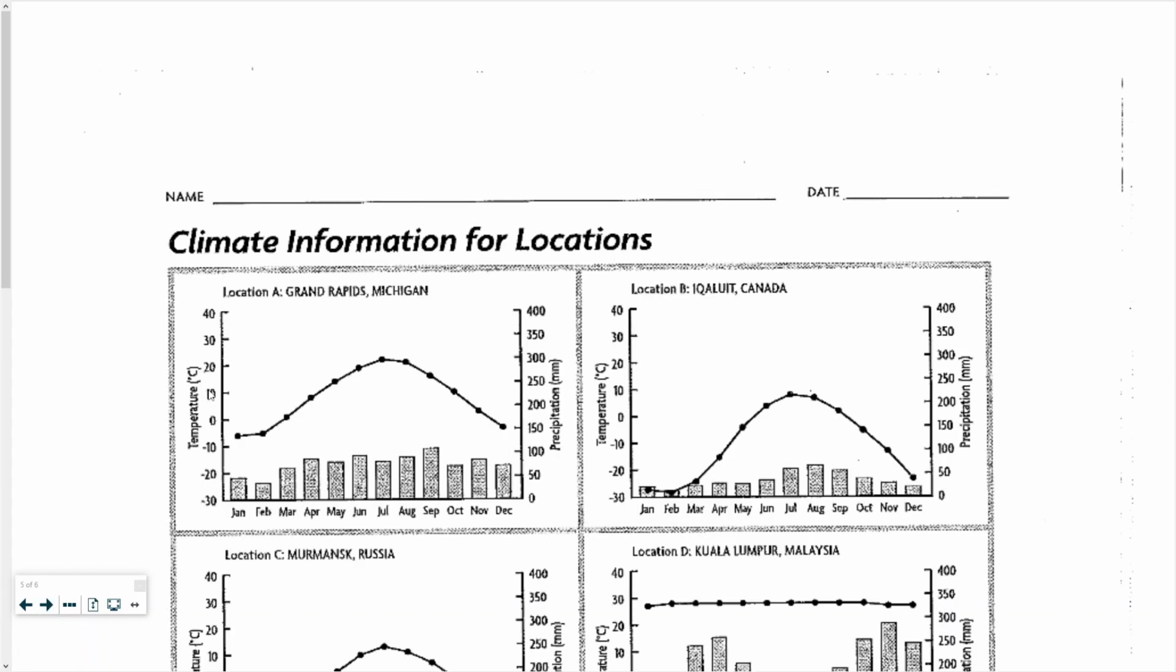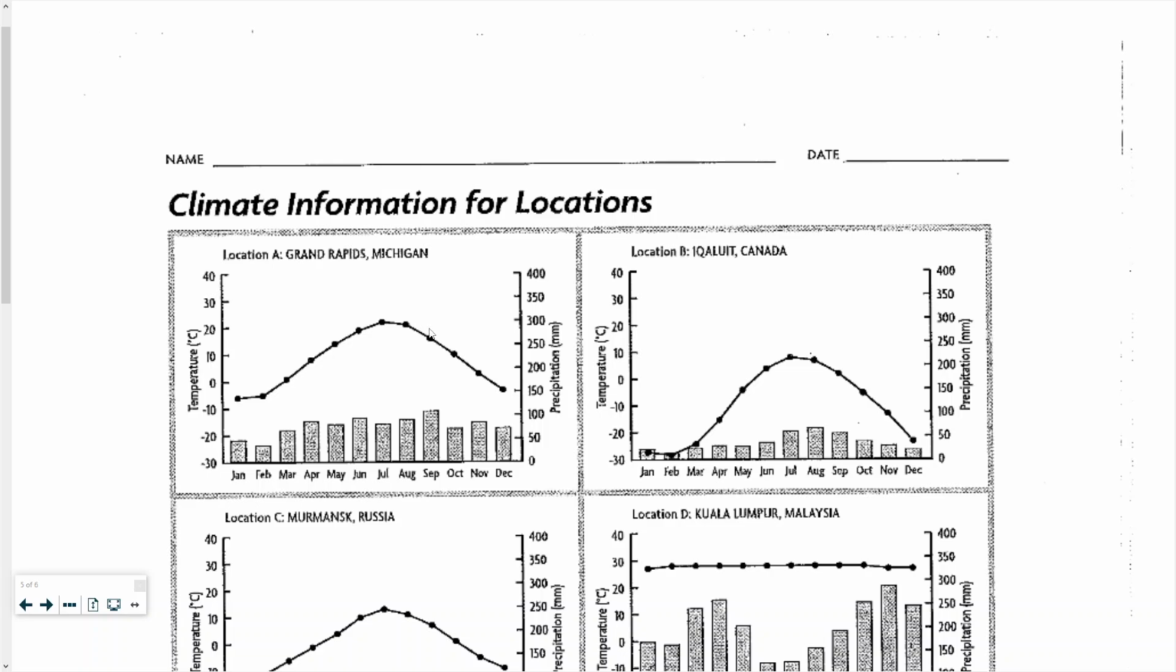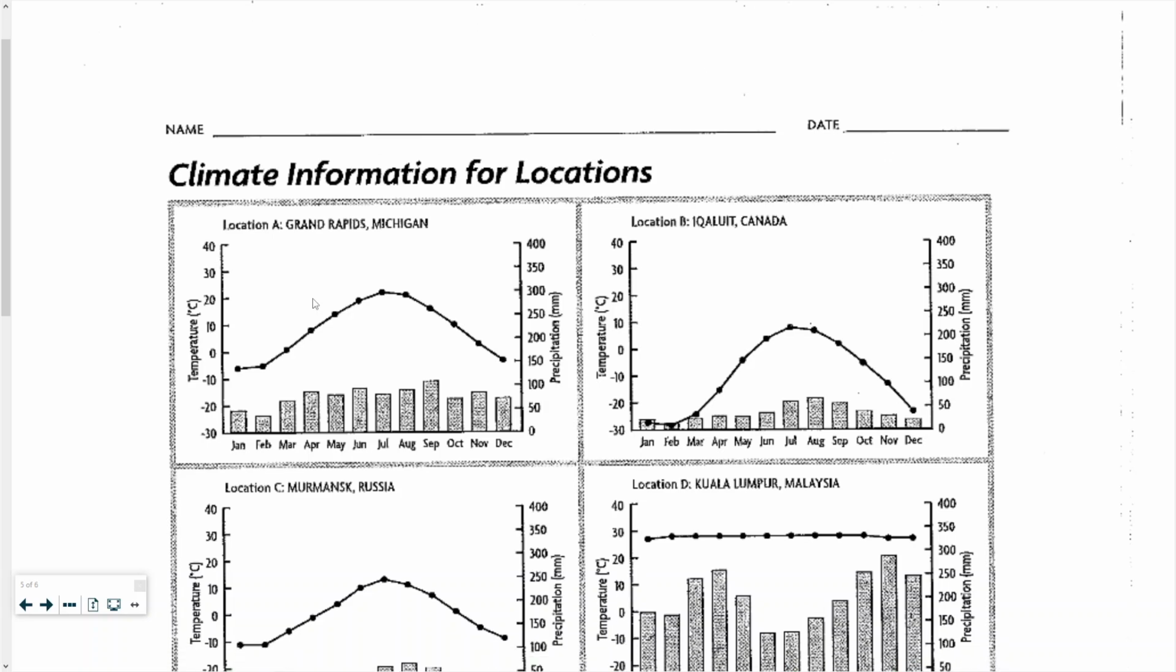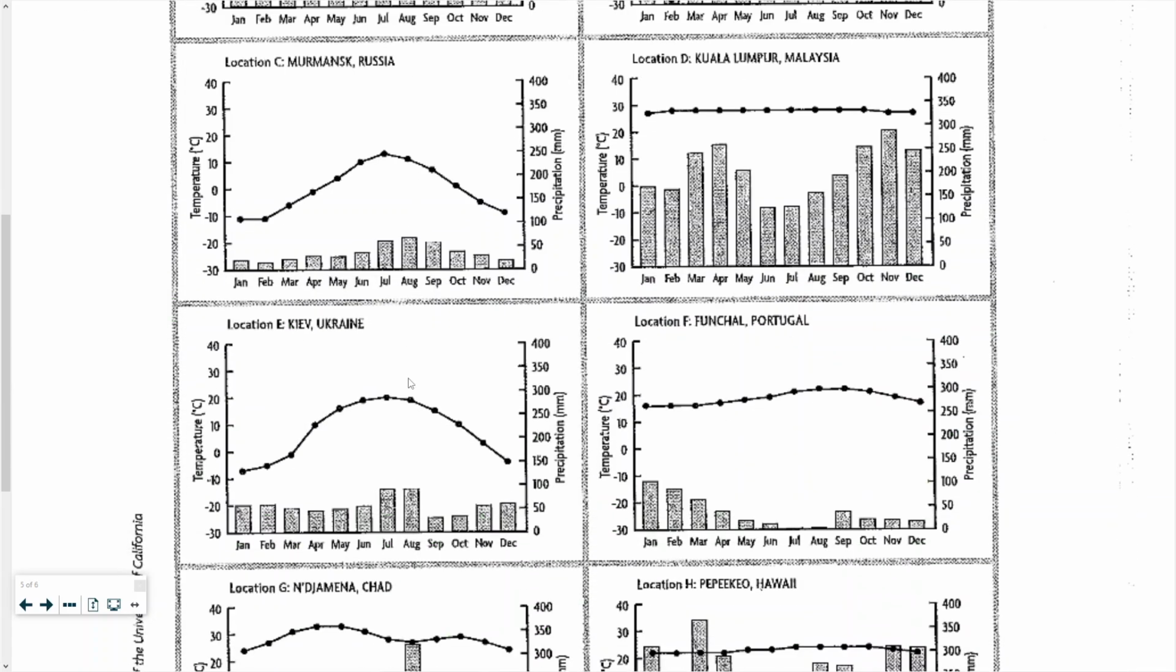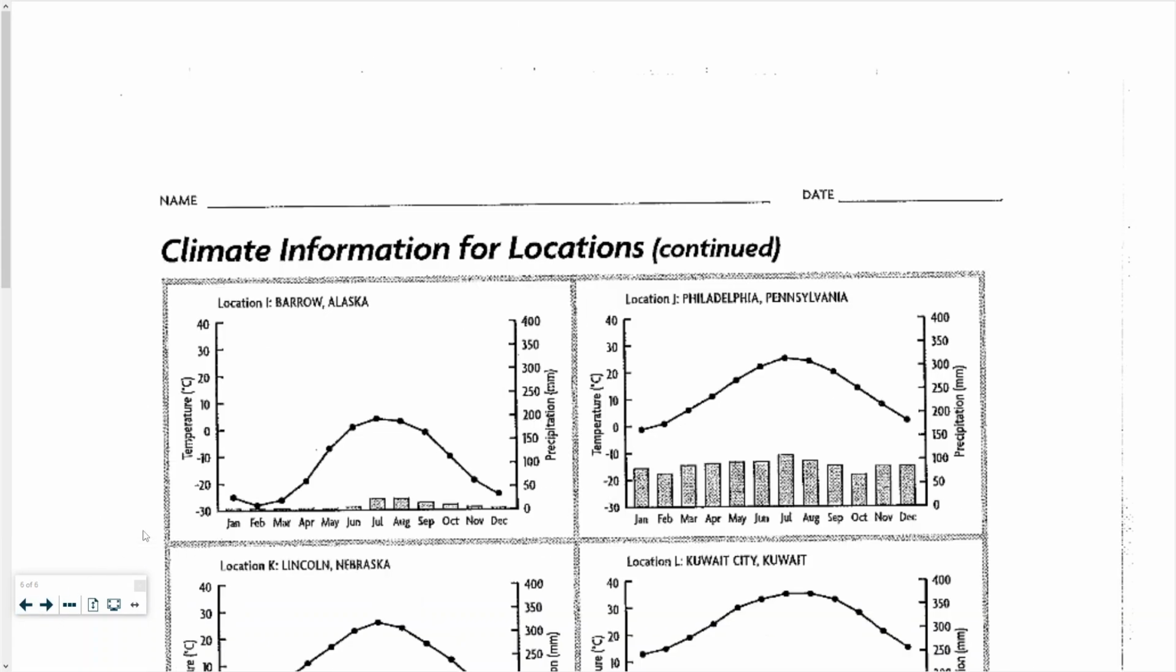The last thing that you're going to do is on the last 2 pages, I've given you some example graphs that have, again, the temperature and the line graph and the precipitation and the bar graph. You're going to look up these locations and you're going to tell me the name of the biome that they're in. They may not be the same 6 biomes that are listed on the first page. There are more than 6 biomes, so you might come up with a different biome, and that's totally fine. So you're going to look up and, say, for example, you come up with Grand Rapids and you think it's a tropical rainforest. It's not a tropical rainforest, but if you thought it was, you would write tropical rainforest right here. And then you're going to do that for all of the graphs on this page and all of the graphs on the next page.